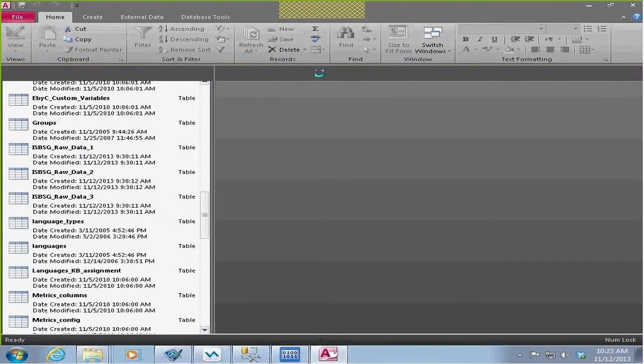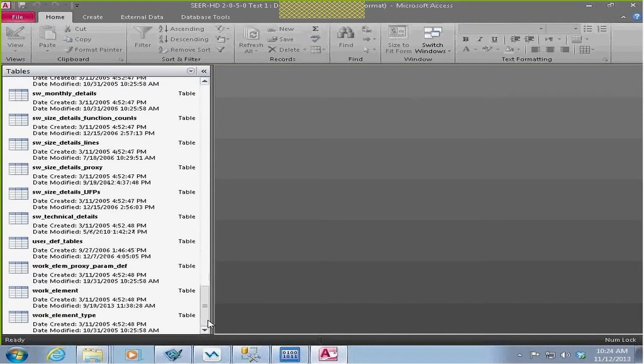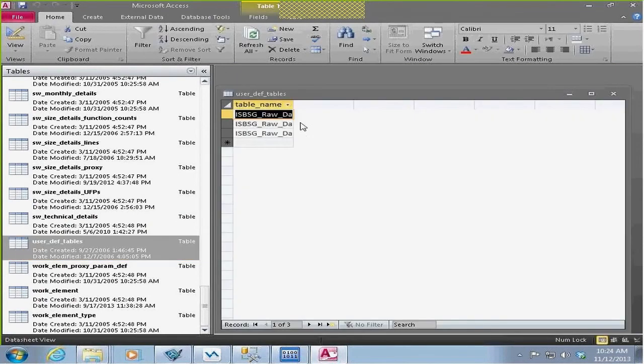Make sure it's enabled. You will see the list of all the available tables in here. And one table after you create your SEER-HD, you will have to enter the name of the new table in here. This is for user-defined tables. Right now I have the ISBSG data sets in here. This is where the SEER-SAM and SEER Metrics and SEER Compiler will read what's available from the custom tables that users define.